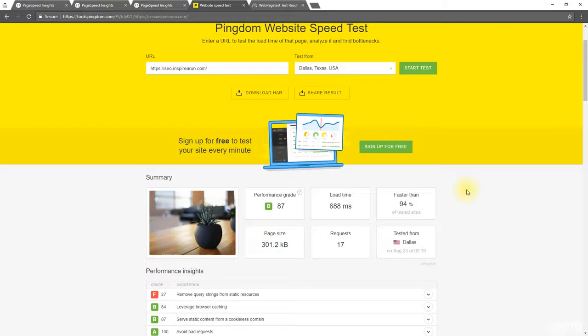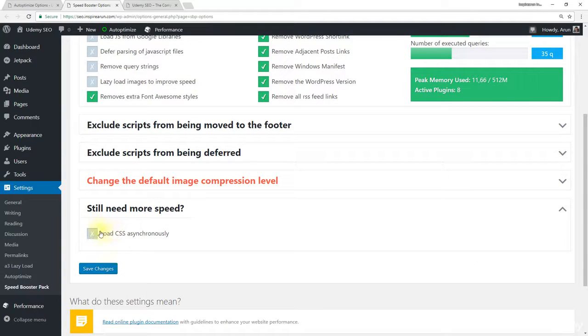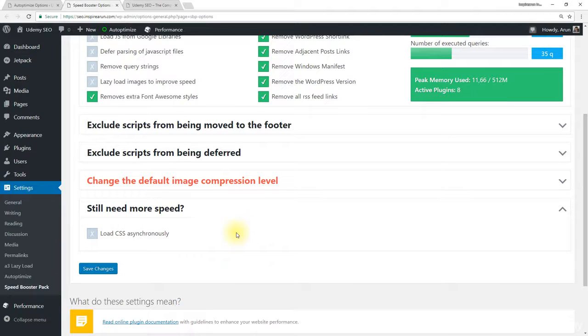So even in this page speed technique 1, you have got two different types of configurations as of now. That is, either to configure Speed Booster pack completely, that is, enable all the options under general options except this lazy load, because we have got A3 lazy load plugin for that. And also you need to enable load CSS asynchronously along with these two options. You can use this configuration. This is page speed technique 1A, we can call it like that.